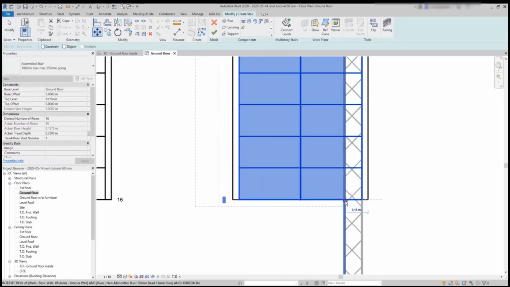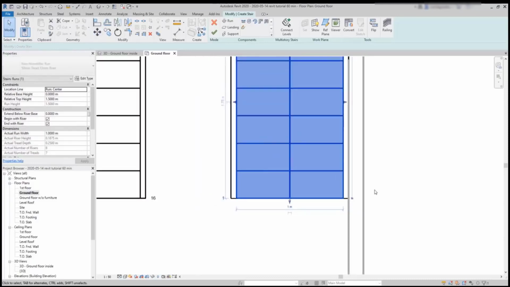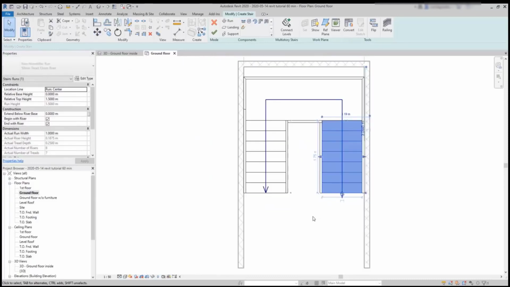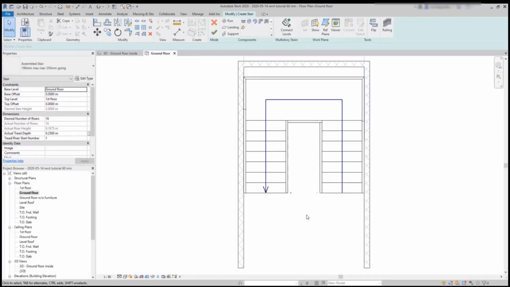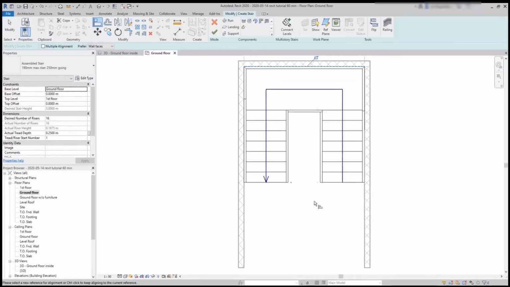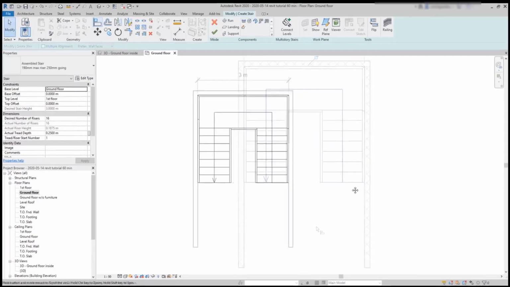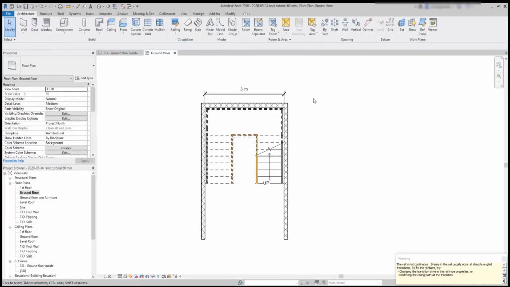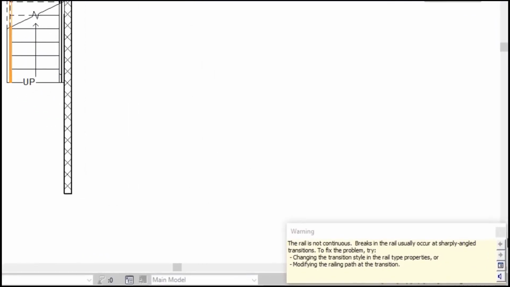Then do exactly the same for the second run. And when I finish, just click in a blank space. To attach the landing, I can use the Align tool, select the reference line, then this entity to attach it to the wall. I can exit the sketch mode and I get a message that the railing is not continuous. This is common to happen when I draw a U-shaped stair.